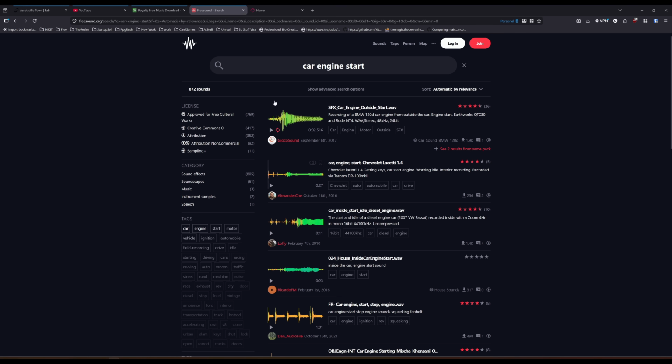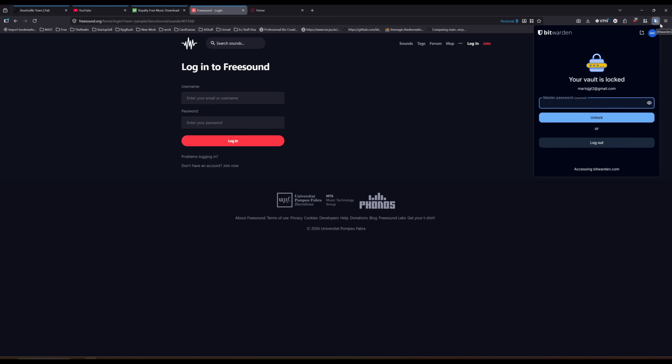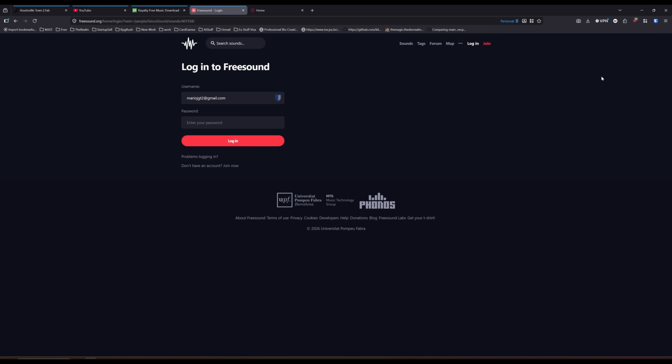Alright guys, so now what we're going to do here is that we have this car engine start. Let's see if we can find a decent sound. This one I like. I kind of like this one. So let's try to download this. Actually, I have to log in to download. Let me log in here and see, I think I have an account with them. I don't remember, to be honest.